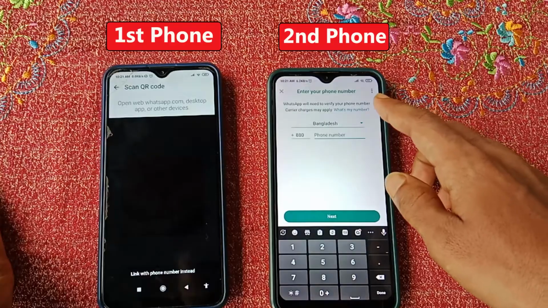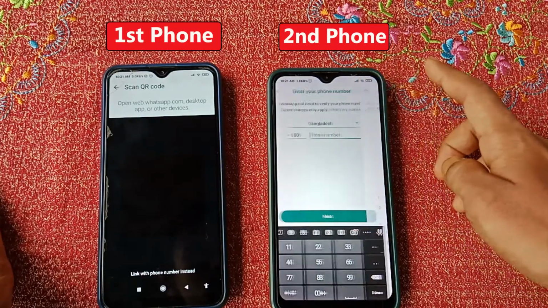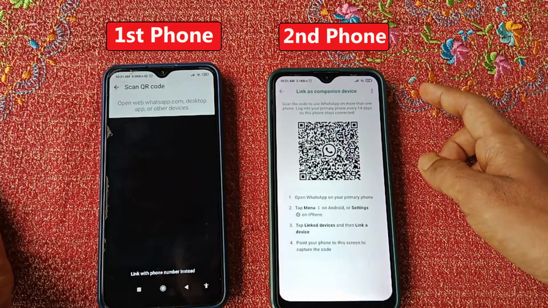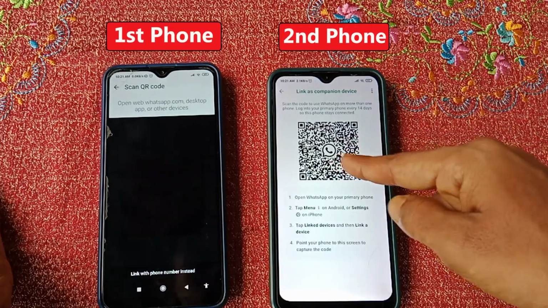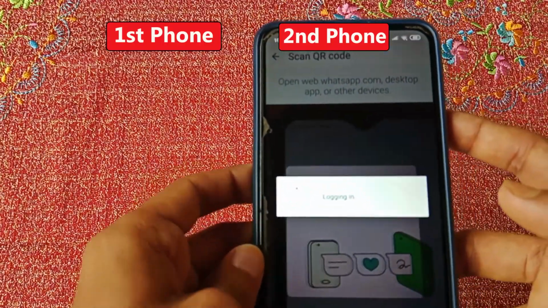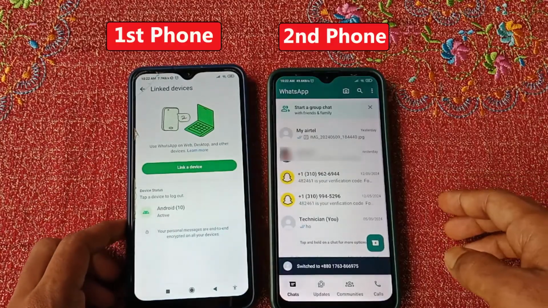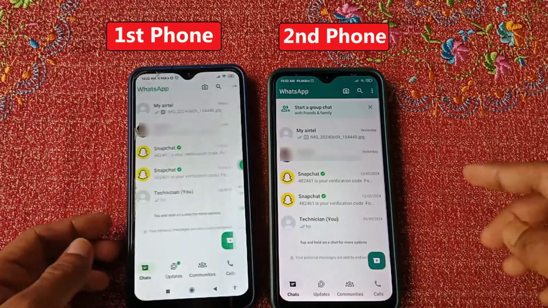After that, here click on the three dots option. Then click on link as companion device. After that, you will get a QR code on this second phone. So now just scan this code from your first phone. Now you can see this account is logging in to my second phone. So now you can do messaging, chatting, calling, everything through this second phone.